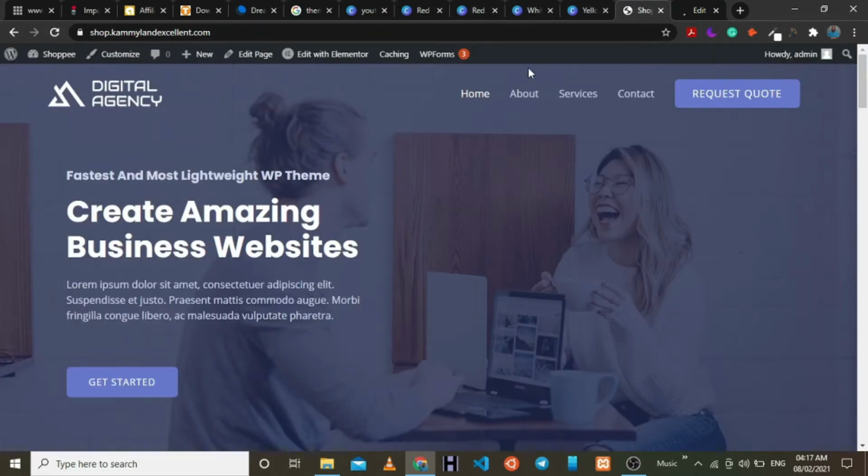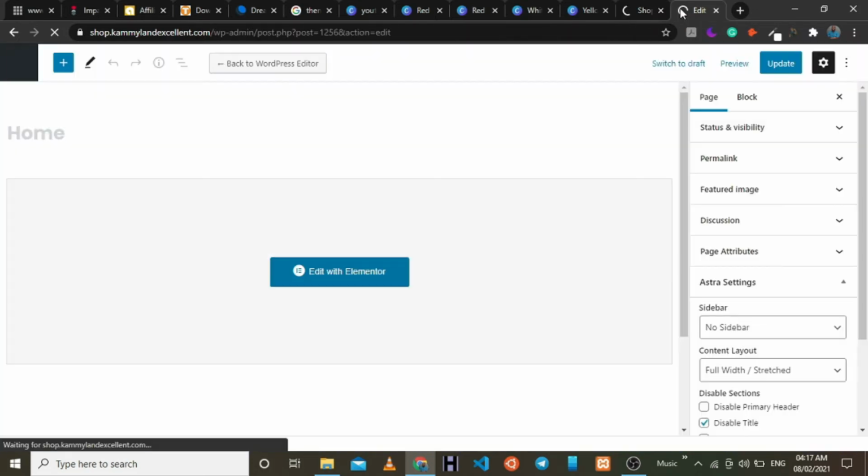So right here, we're going to click on edit with Elementor. Right, the page has loaded. So you can either click edit with Elementor via the home page, or you click on it right here.